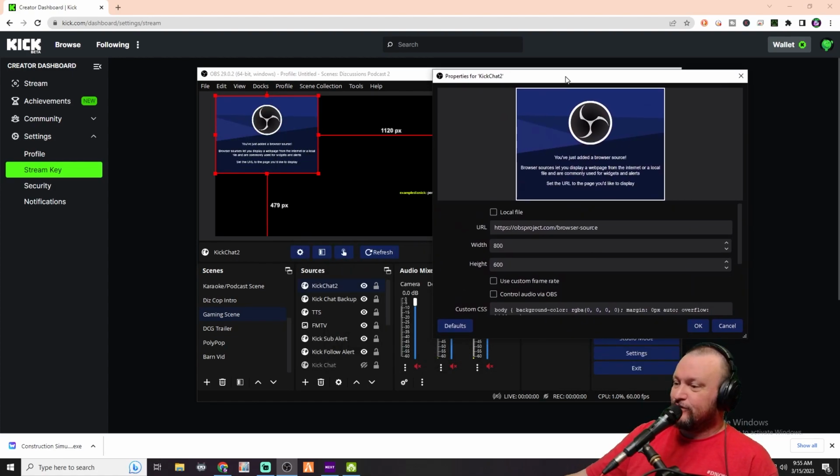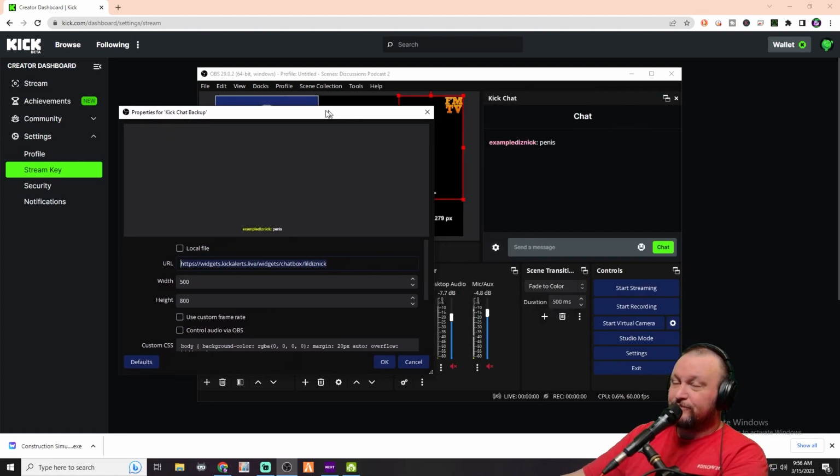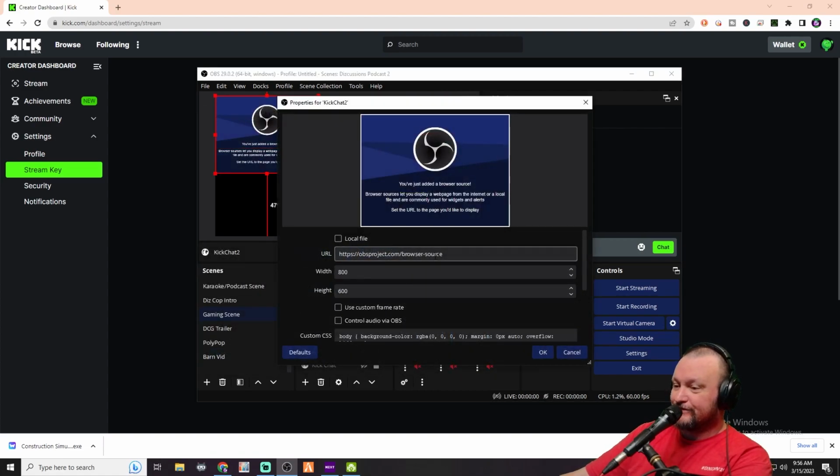And for the URL, I will show you here, and I'll put this down in the description also. For Kick Chat 2, it will be widgets.kickalerts.live/lit-widgets/chatbot and then / your username. So this one would be example DizNick.